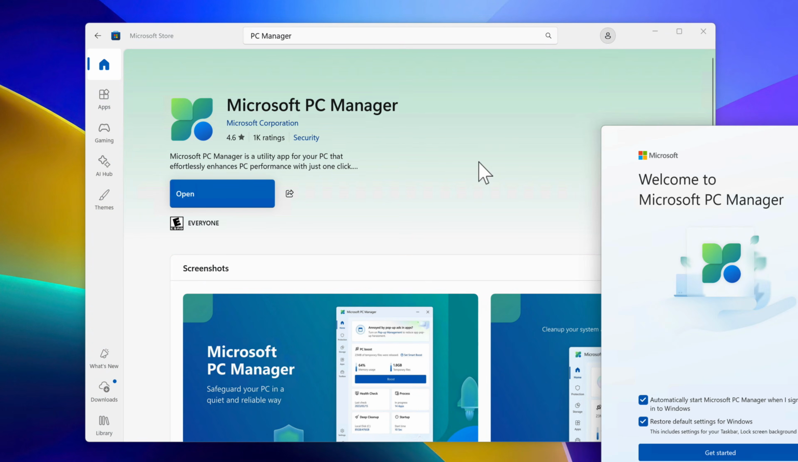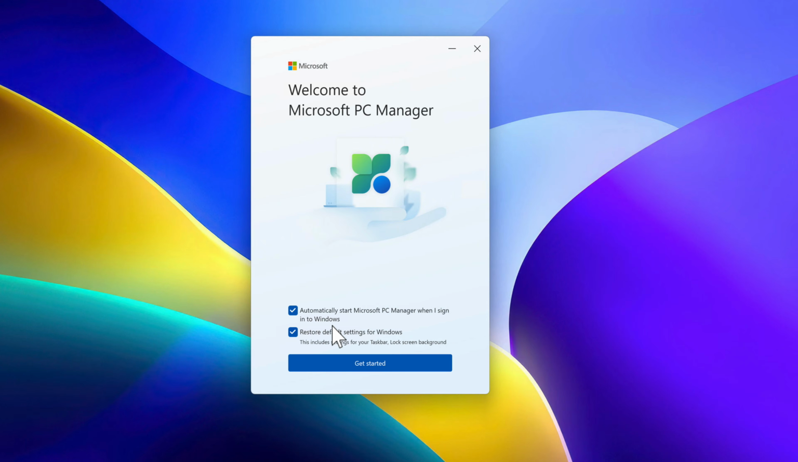When you open PC Manager for the first time, you'll see a welcome screen with two checkboxes already enabled. Uncheck both of them before clicking Get Started. Checkbox 1, Start PC Manager automatically when you sign in to Windows. There's no reason to have this running in the background constantly. It's a cleanup tool, not a background service.